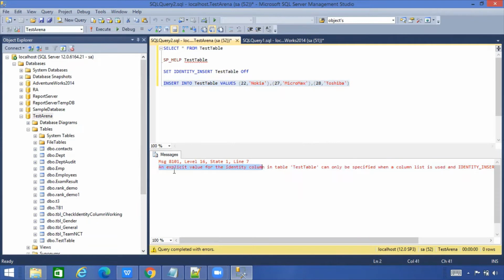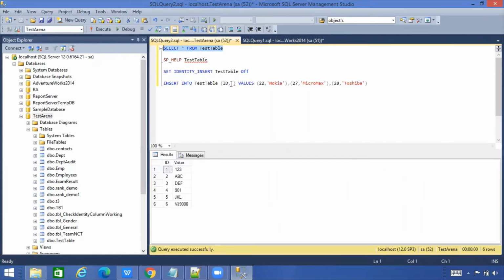Error over here. Whenever you are pushing data into a table and that particular table column has the identity property on top of it, then it is mandatory to pass the column names as well. ID comma, what is the other one we have got? Test table F5 value. Now set this ON, execute.